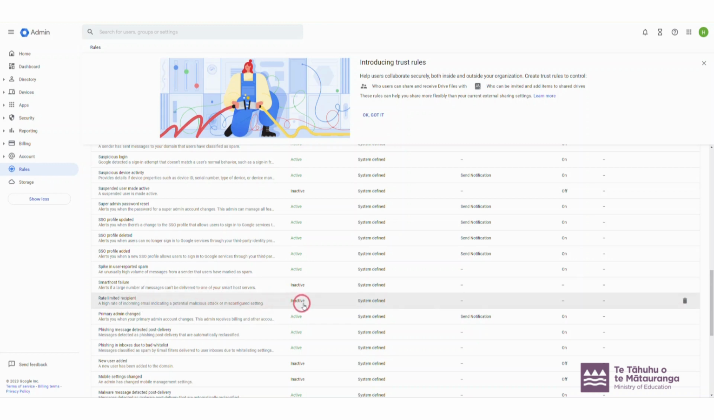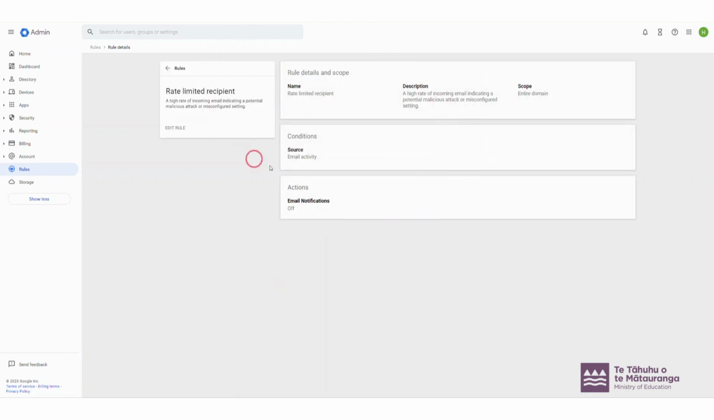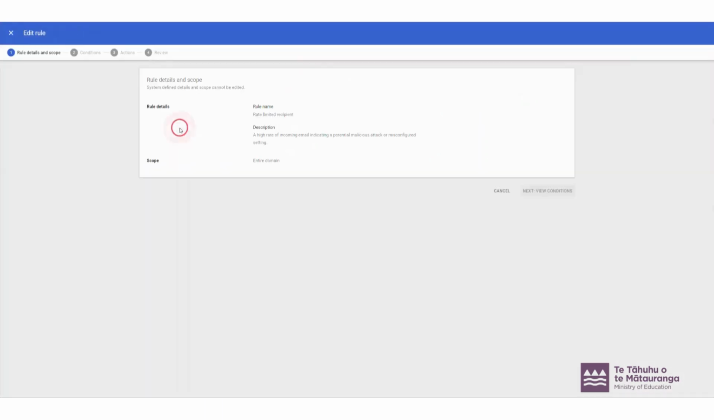So to turn this setting on, I'm going to show you what you need to do. Click under the rule. This will now load the rules page. You can see here that the action on this rule at the moment is currently email notifications off. So what we want to do is we want to set this up. So click on Edit Rule.